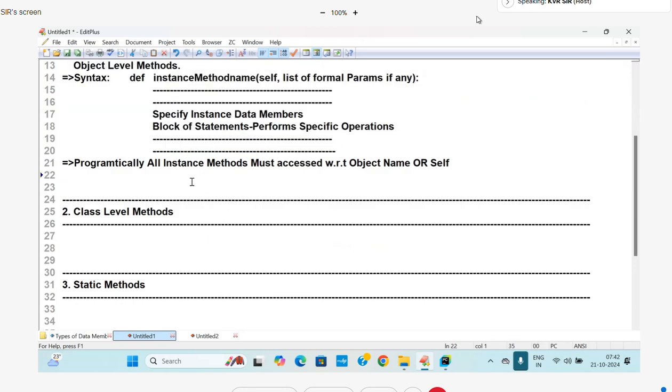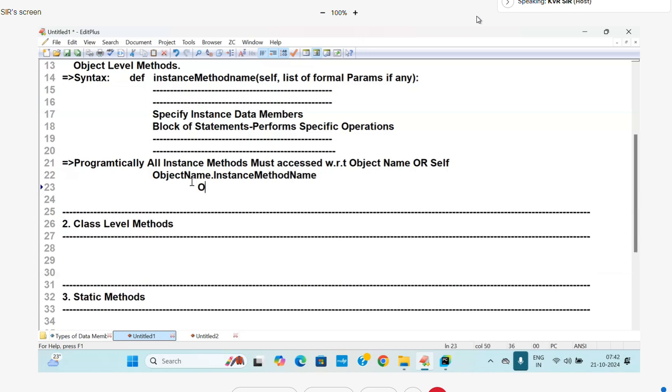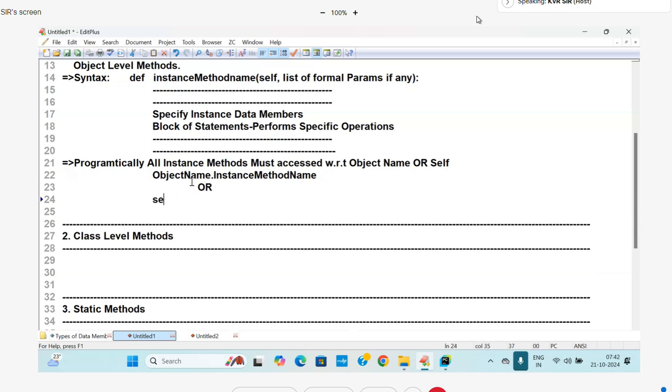Now we are going to access this by using object name dot instance method name, or we can also call it as self dot instance method name. Where do we use this self? It is to be used inside the instance method.